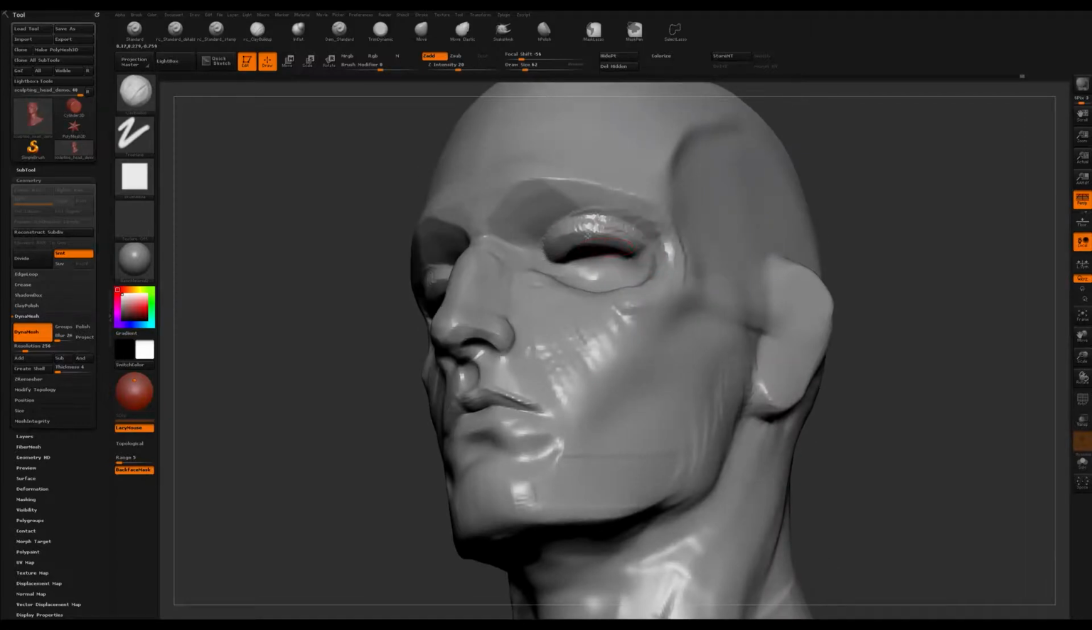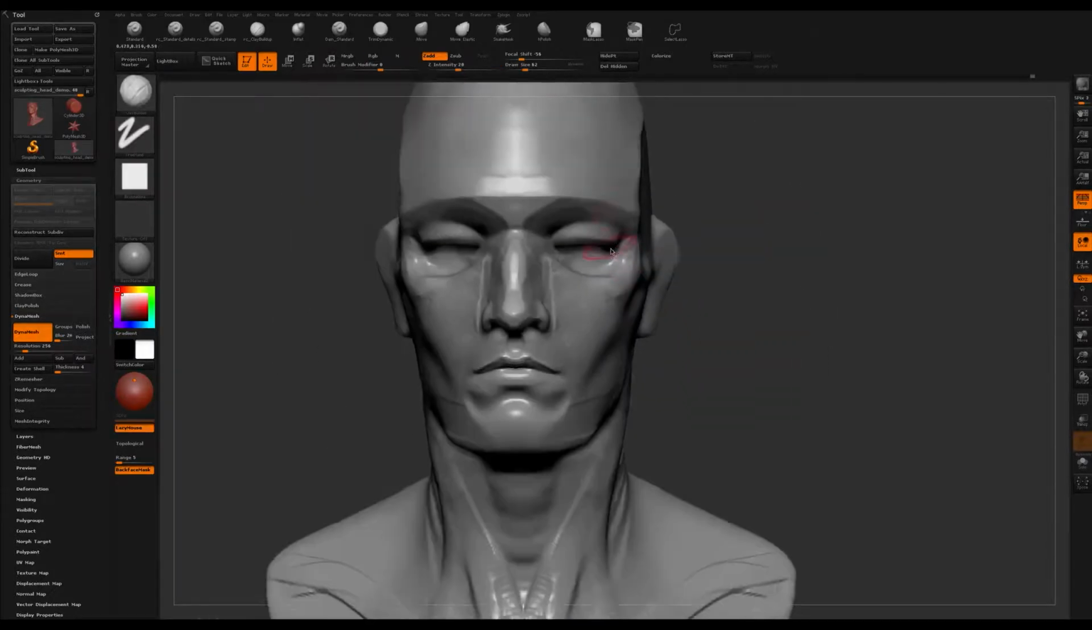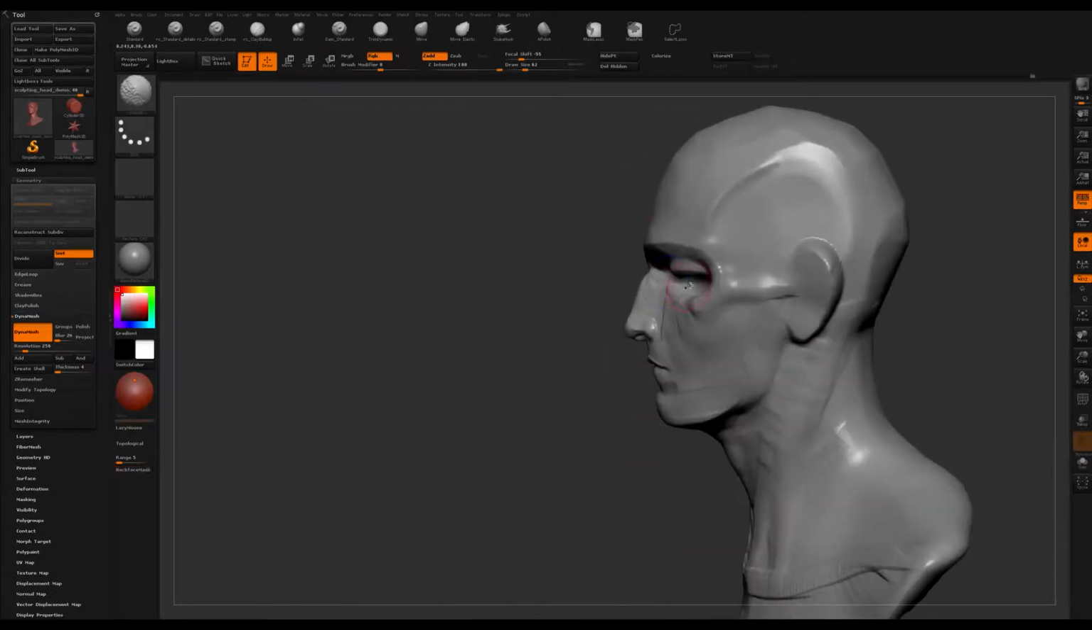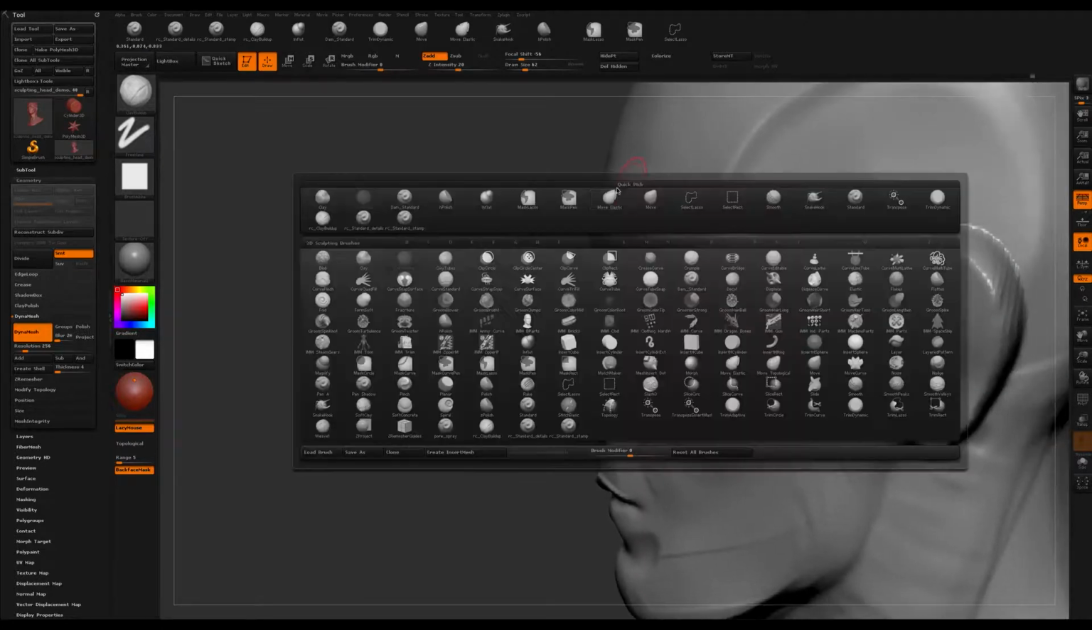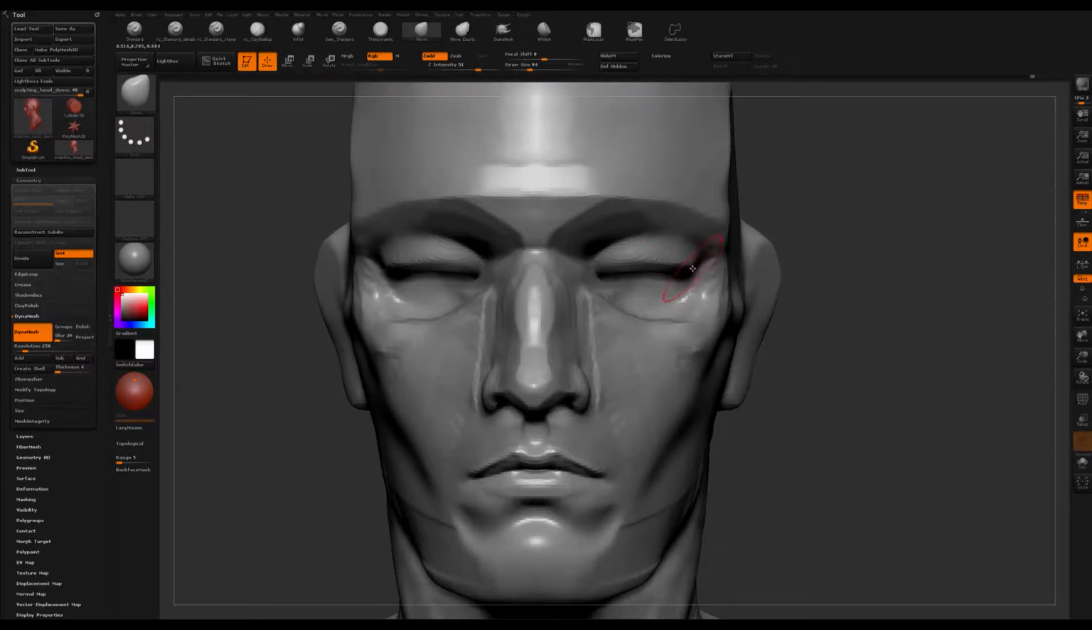I'm going to need to Redynamesh here in a second. Okay, you'll notice that that eye is sitting back behind the brow ridge, which is what we're looking for.